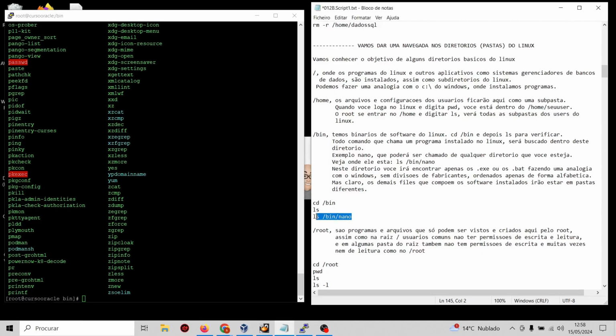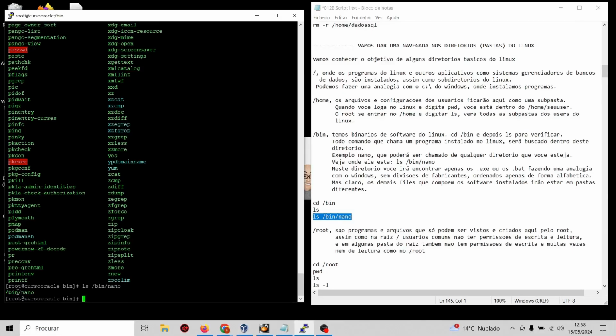If you were to run a command here, look, ls bin nano, you would see that it is located right here. Do you understand? There is the program nano, which is situated inside the bin directory, all right?